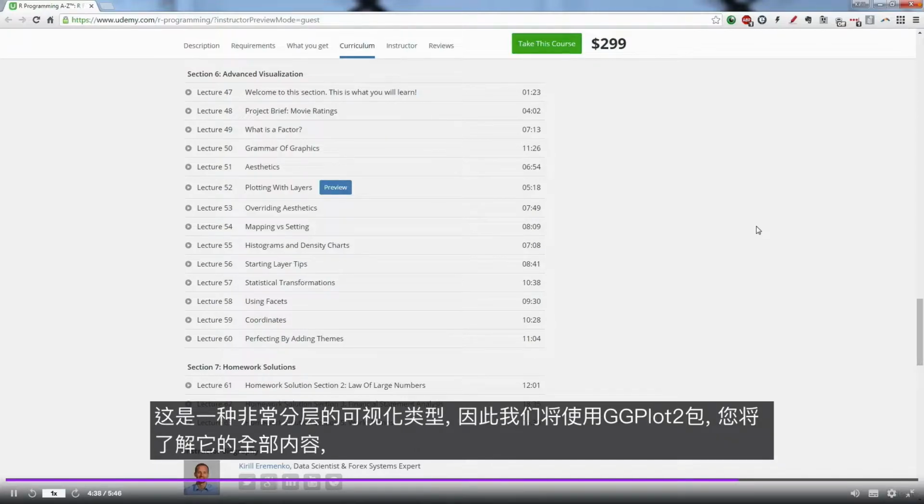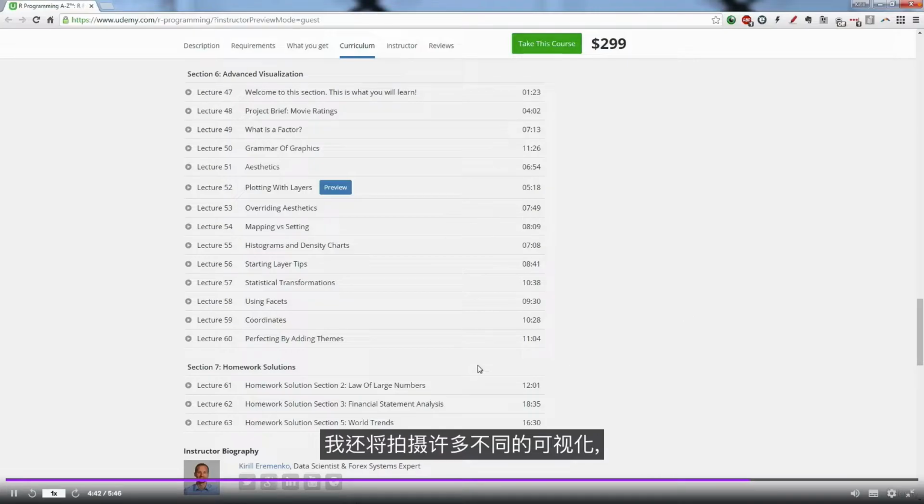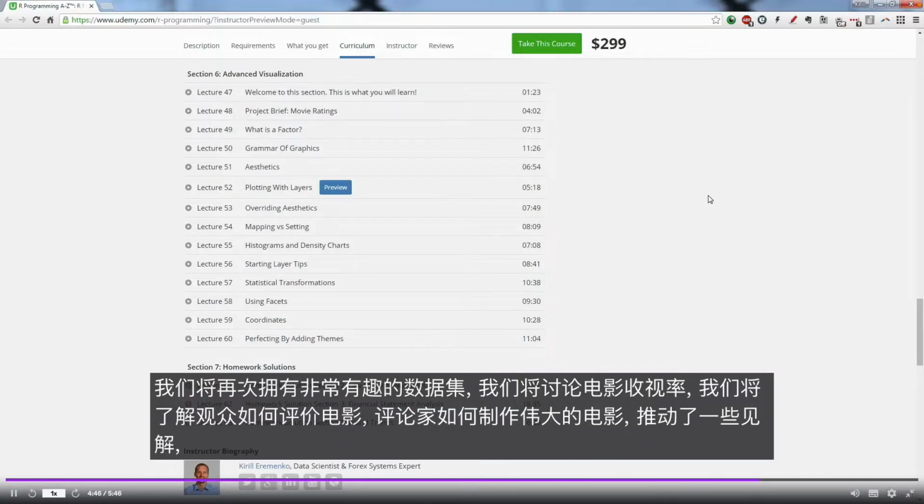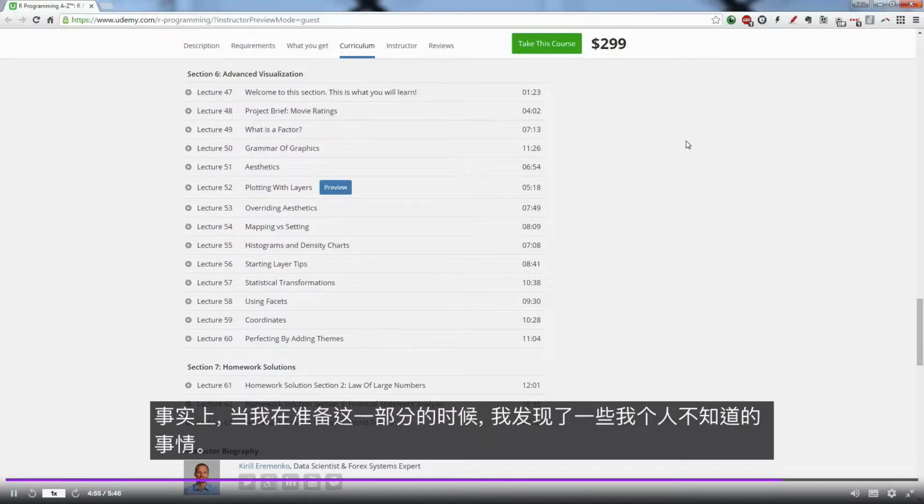So we'll be working with the ggplot2 package, and you'll learn all about it. And also I'll show you myriads of different visualizations that you can use, and we will walk through them. And again, we're going to have a very interesting dataset. We're going to be talking about movie ratings, and we're going to see how the audience rates movies, how critics rate movies, and drive some insights.